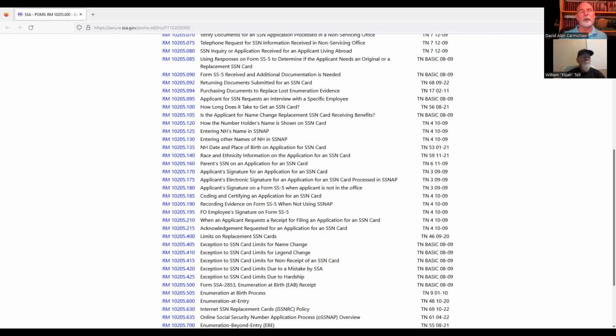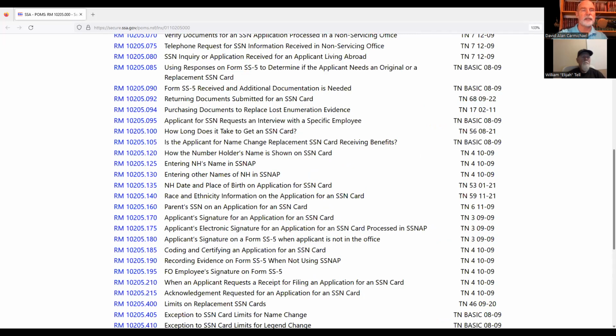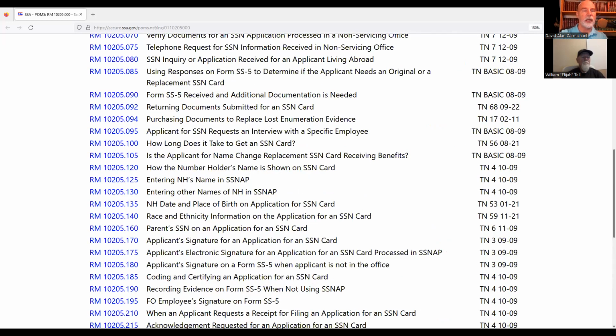But so I want to show you this, and I'm going to zoom in a little bit. And this is their operations manual. And I want to show you here, it says 10205.095. And it says this is a procedure.